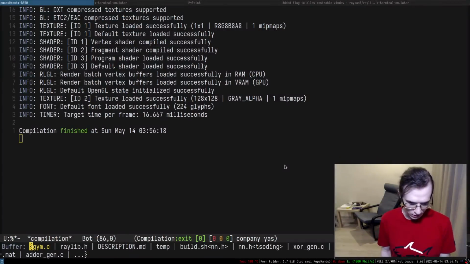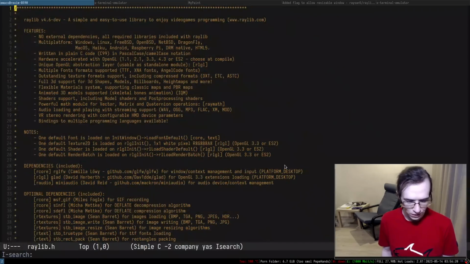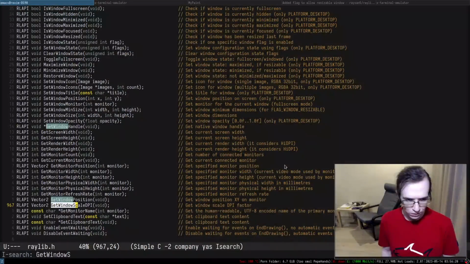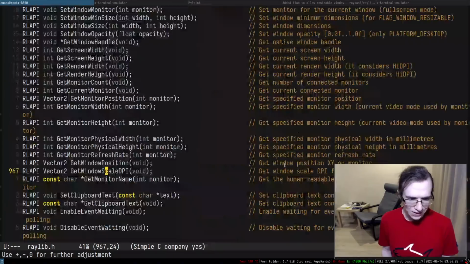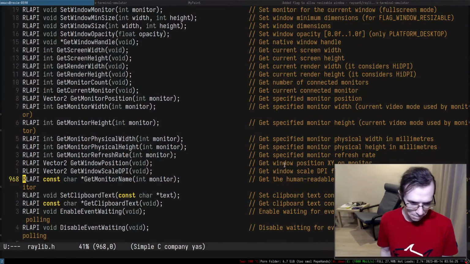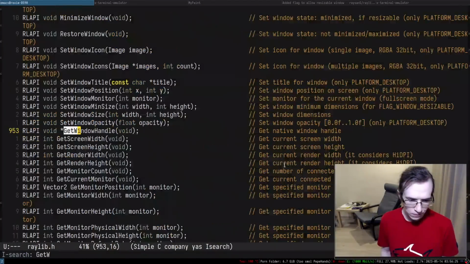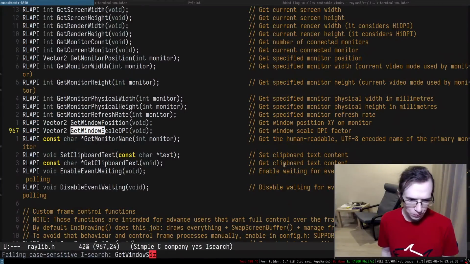All right. So now, how can I get the size of the window? Get window size. I can get window position, but I can't get window size.